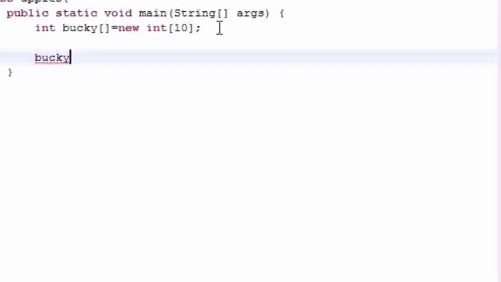And again, your computer is kind of weird because even though you made 10 elements, it doesn't start at 1 and then go to 10. It actually starts 0 to 9 because your computer loves to start counting at 0 for some reason. So our 0th element in bucky, which is our first element, we can set it equal to any value. Let's set it equal to 87 so you don't get confused.